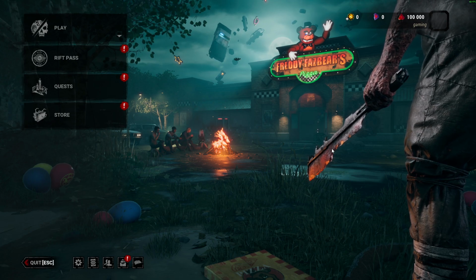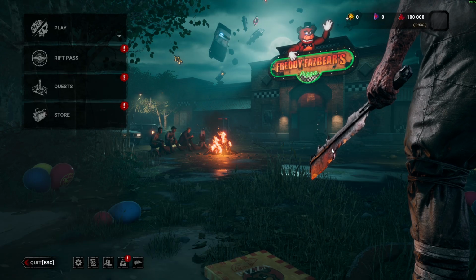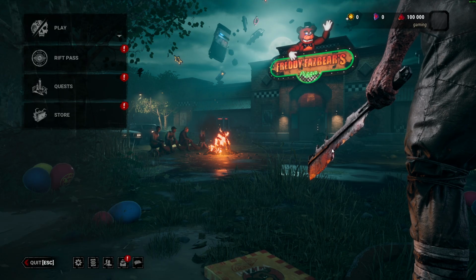In today's video, I'll show you how to easily increase or decrease the intensity of Colorblind mode on your Dead by Daylight.